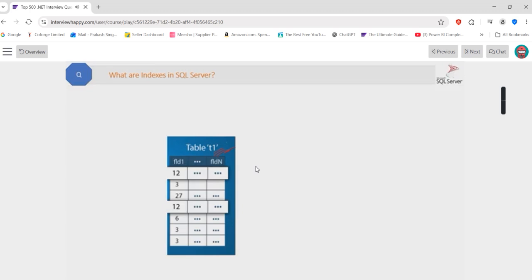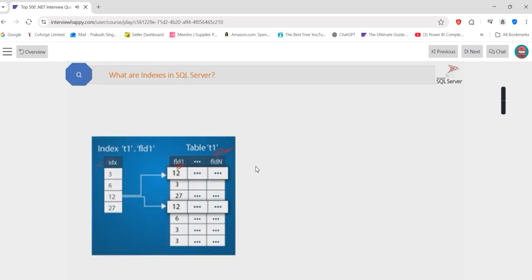Now suppose you have an index on this one primary key column and store it in a separate place like this, then it is easy to search in this one column, right? And that is the benefit of indexing. The first point you have to remember is SQL indexes are used in relational databases to retrieve data very fast, or we can say to improve the performance of the queries.